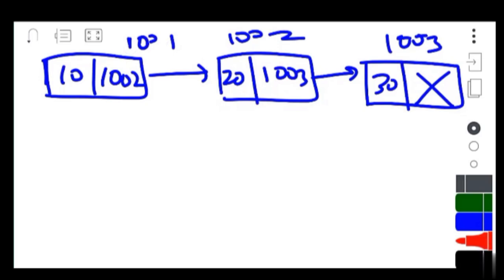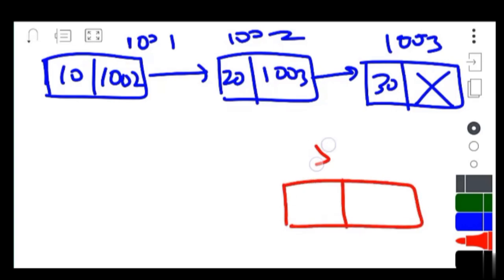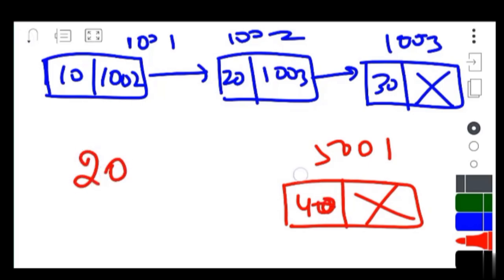So I just want to search for an element. The basic idea here is you have to search for an element, and when the element is encountered, right after the element you have to insert your new node. Say for example, this is my new node. This is 5001 and 40, null. Say for an example, after 20 I just want this new node.